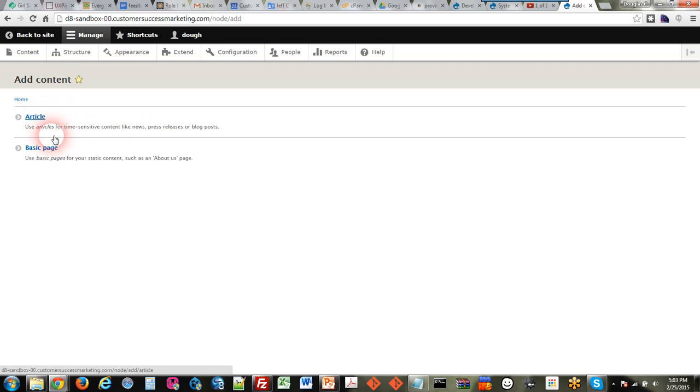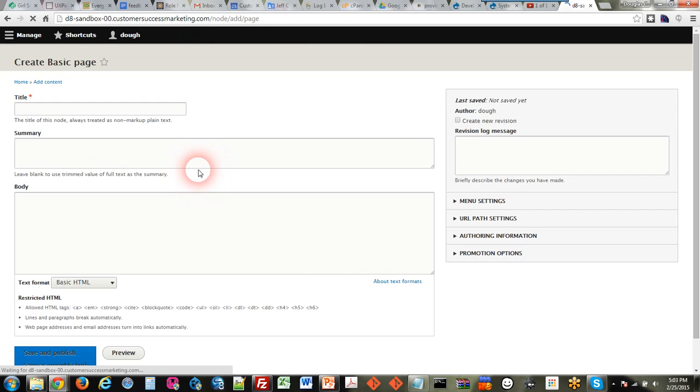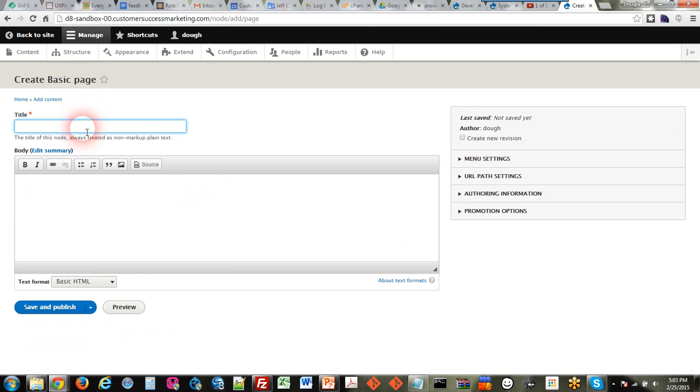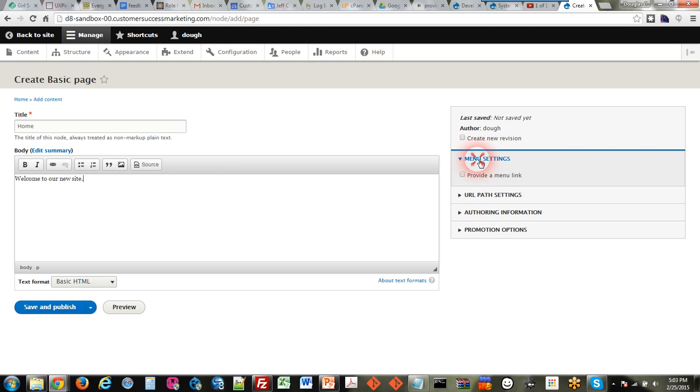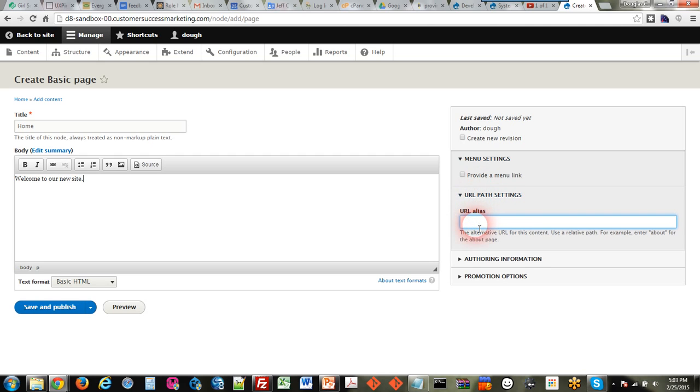Out of the box, Drupal has articles and basic pages. We're going to use the basic page for this. I'm going to put a title of home on it. Welcome to our new site, some content on the home page. And I'm going to go over here and create a URL path for the home page at /home.